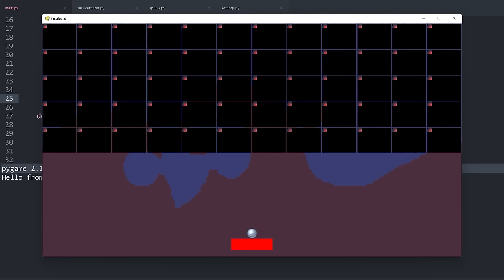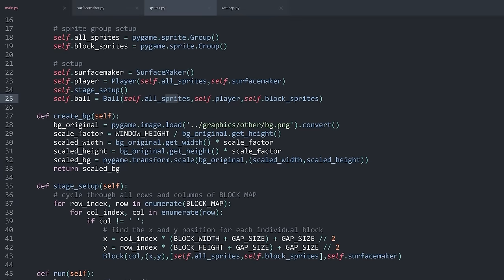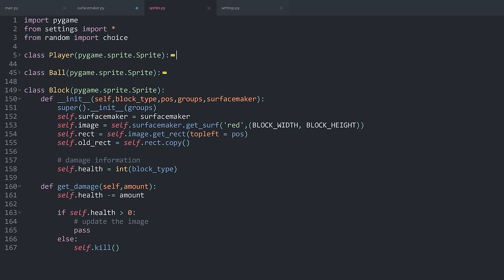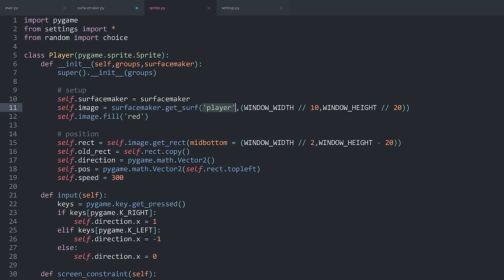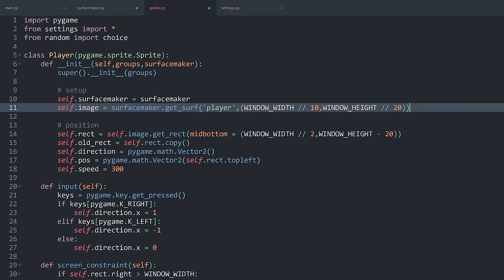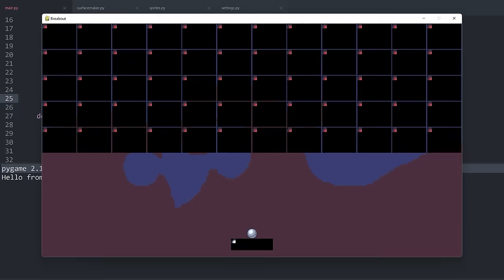This is looking much more interesting. So now we get the top left for each of the blocks. We should also be seeing something for the player. Let's actually have a look. And if I look at my sprites and in the player, the problem here is that after I created the image with Surface Maker, I'm filling all of this with a red color. So let me get rid of this one. And now let's try this again. And this one is looking better. You can also see the top left of my player.